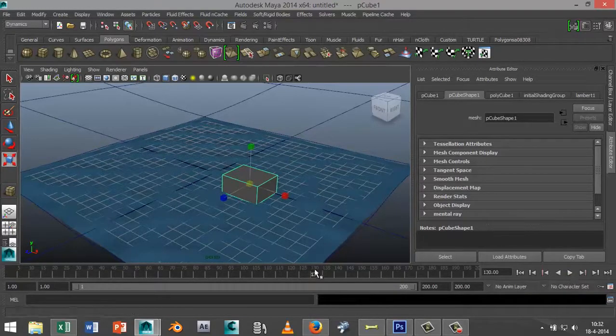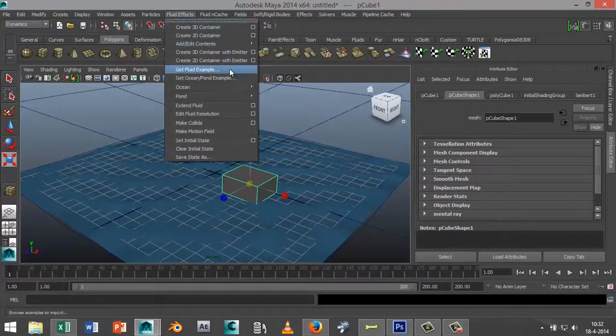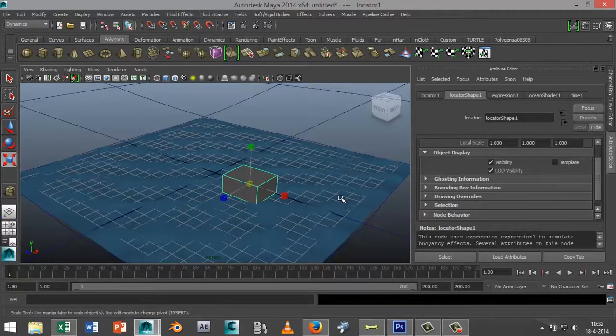So we're going to stop that, go back to frame 1. Make sure you got your object selected, and this can be, you know, a buoy or a boat or something like that. And while we have that selected, we're going to go in our Dynamics menu to Fluid Effects. We're going to go to Ocean. We're going to go down to Make Boats. Okay. Now, what that does is it's going to add some properties to your object to create buoyancy and stuff like that. And we're back at frame 1, and let's see what happens.